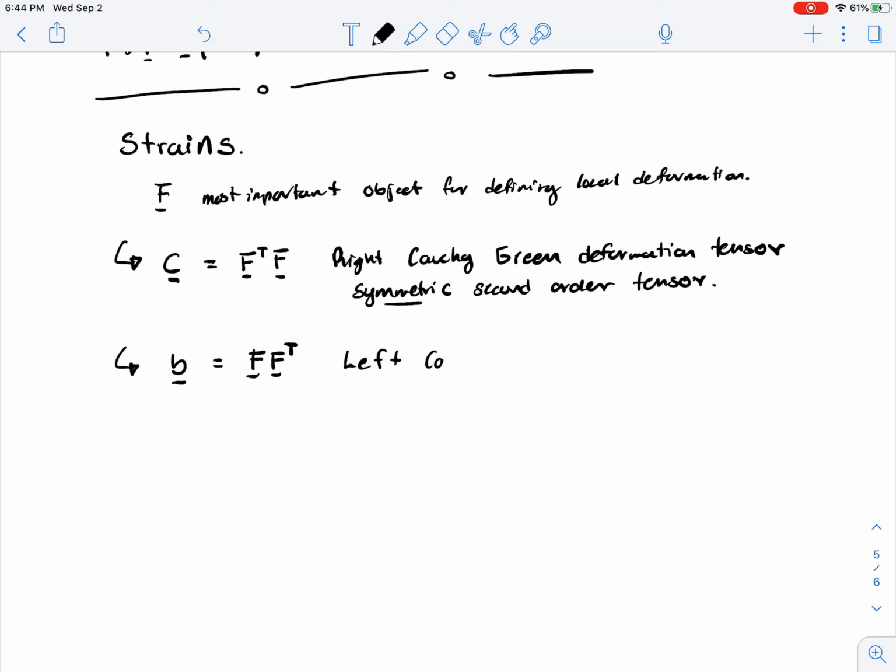Another one is B, which is F F transpose, and that one is called the left Cauchy-Green deformation tensor. And then it's also symmetric, and it also has nice properties. C and B also have a nice relationship between one and the other, because you can see one is F transpose F, the other one is F F transpose. You can think of something that can take you from C to B, for example, some relationship or some things that are common.